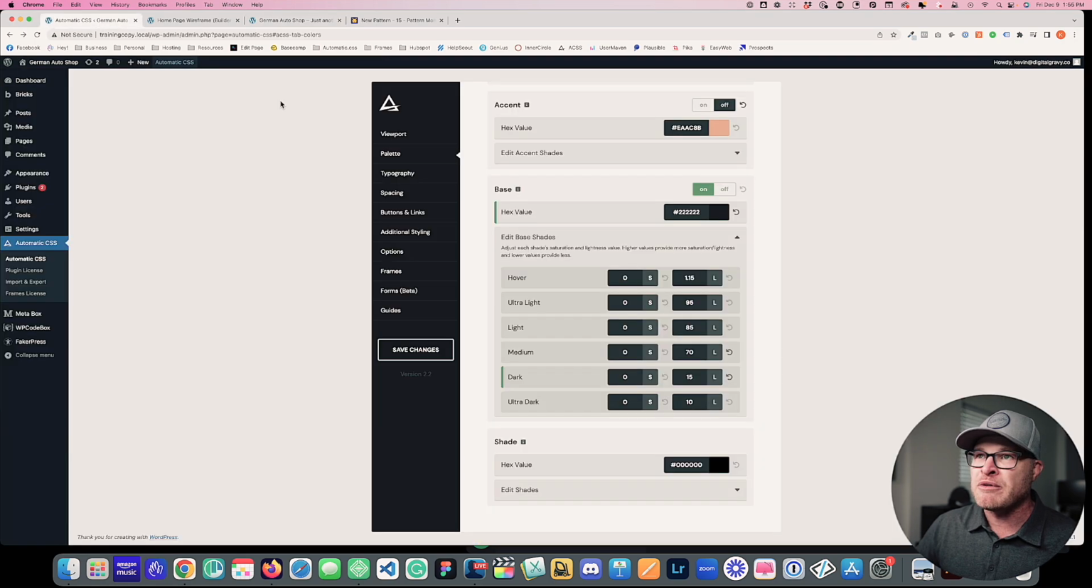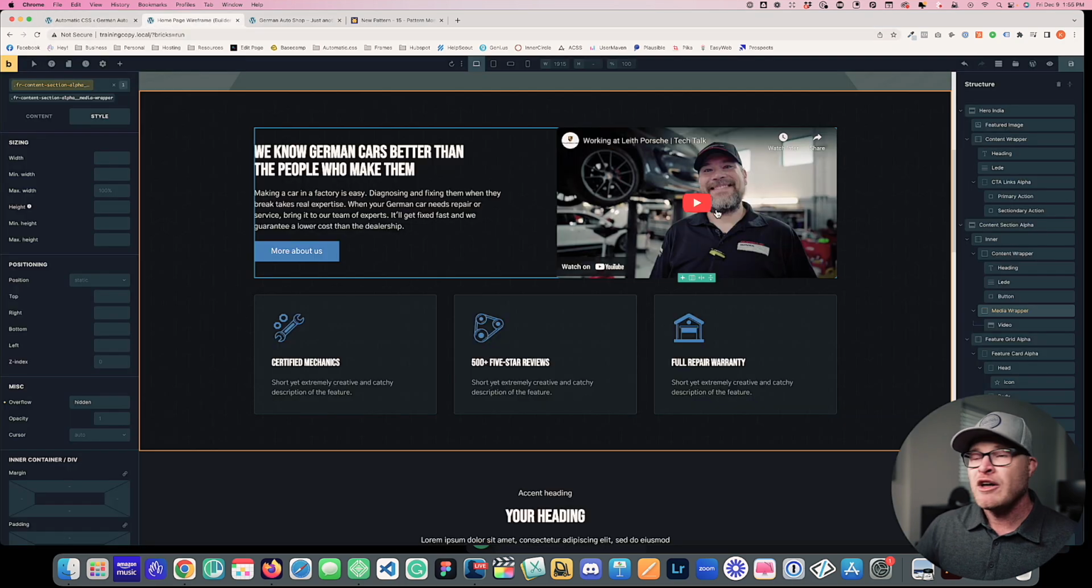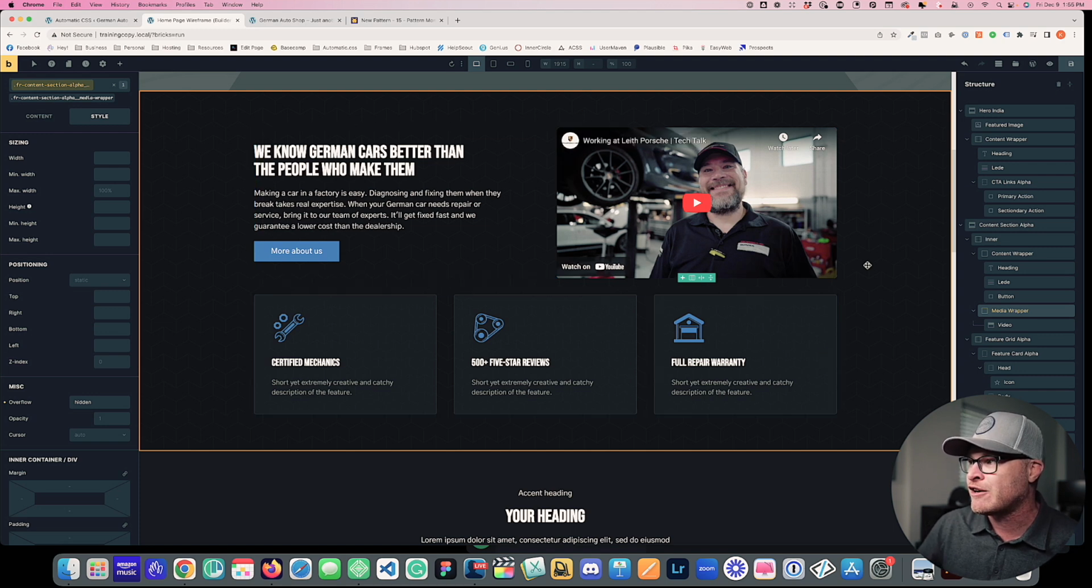The wrapper that we provide you also makes it easy to use pseudo elements. If you want to use a little pseudo pattern over here behind the video player, you could do that. You could use a box shadow very easily using the wrapper. The wrapper's very, very, very handy, okay?